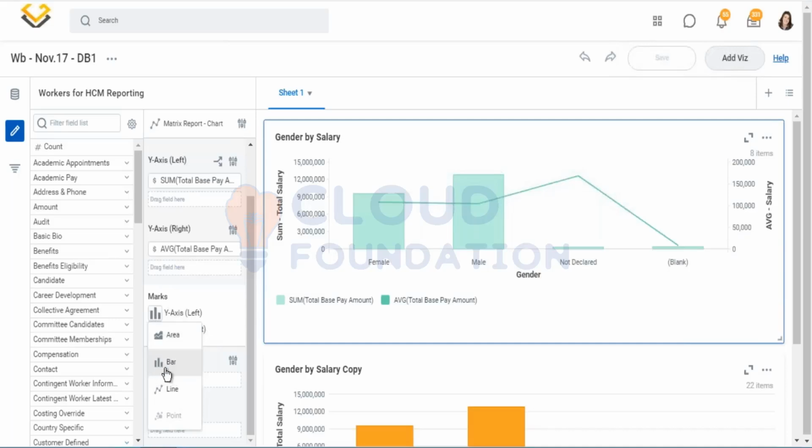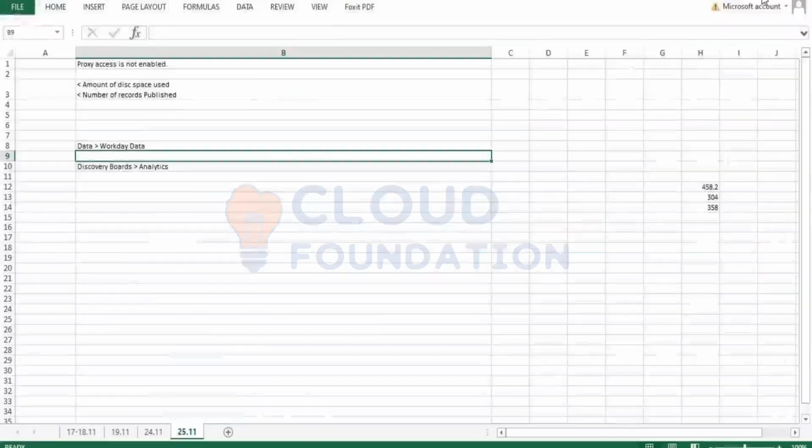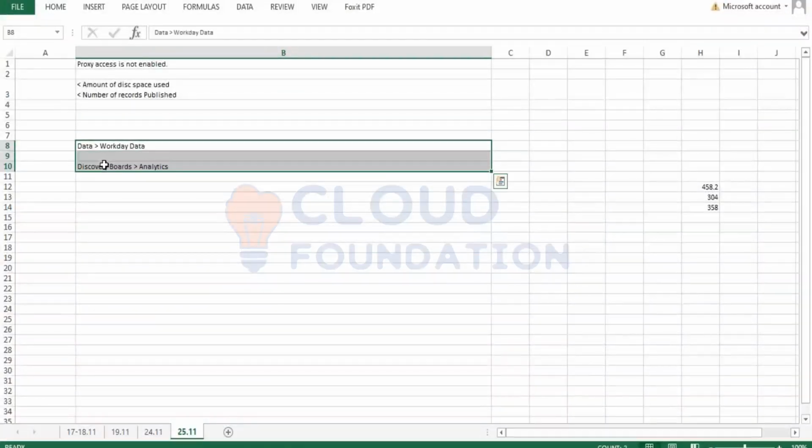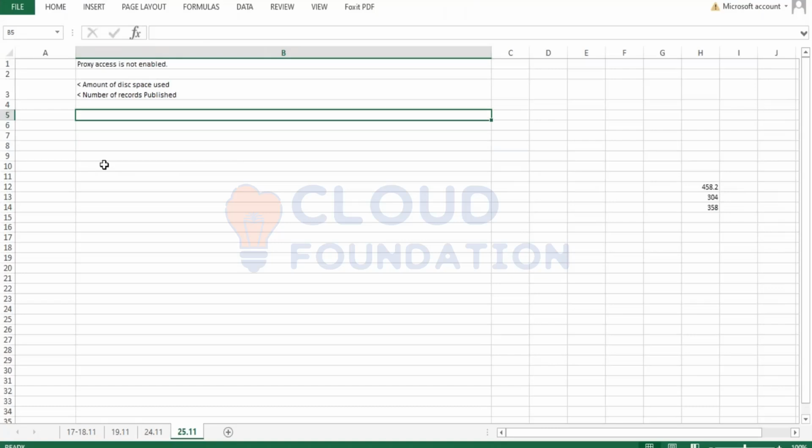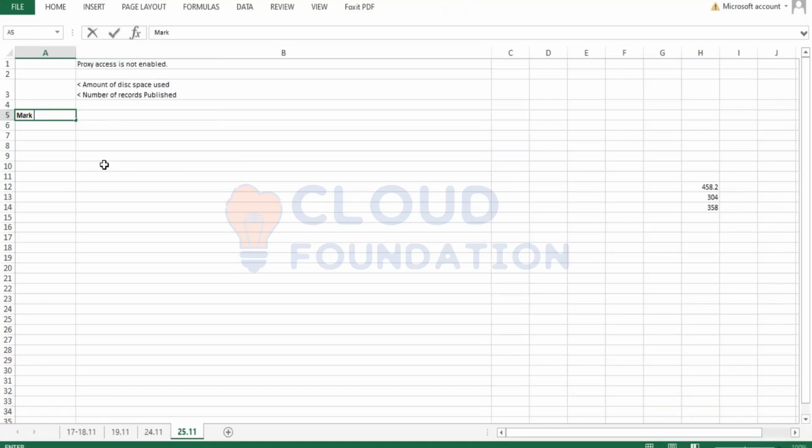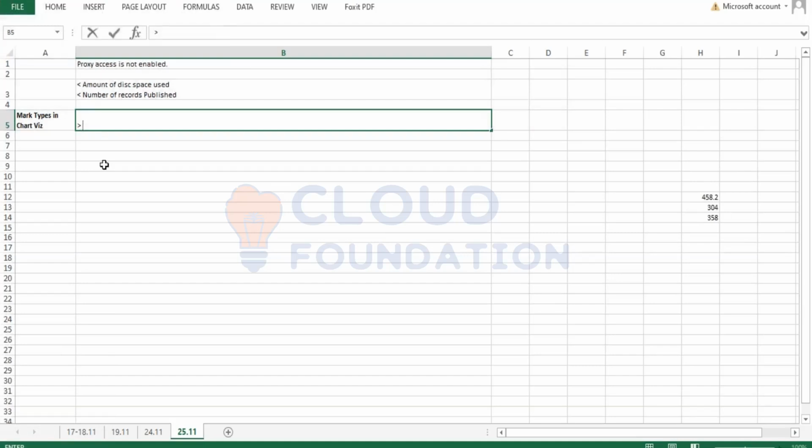The first one is the bar, and on the left y-axis we selected bar, and on the right y-axis we selected marks of type line, right? So when it comes to chart, these four visualization types are available. With respect to charts, these are all called mark types, or the types of mark in chart visualization.